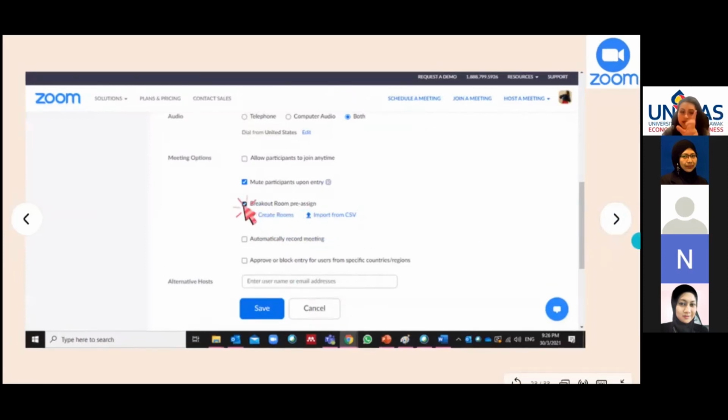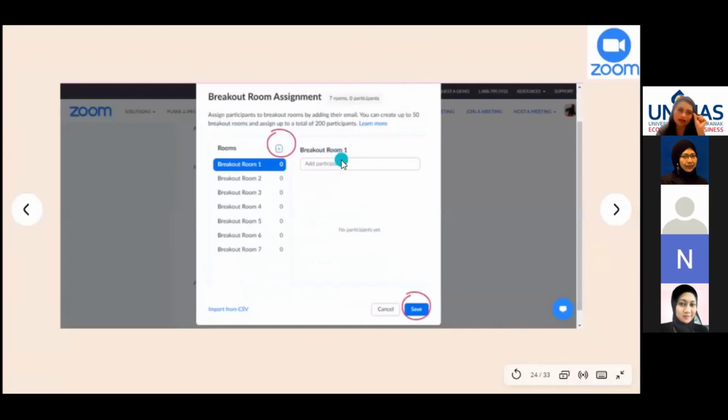Okay, but I never use CSV. I cuma pernah pakai yang create rooms manually. So if you click on the plus button here, then you can add more rooms lah. If you need 7 rooms, then you click 7 times. Then it will add to more rooms.